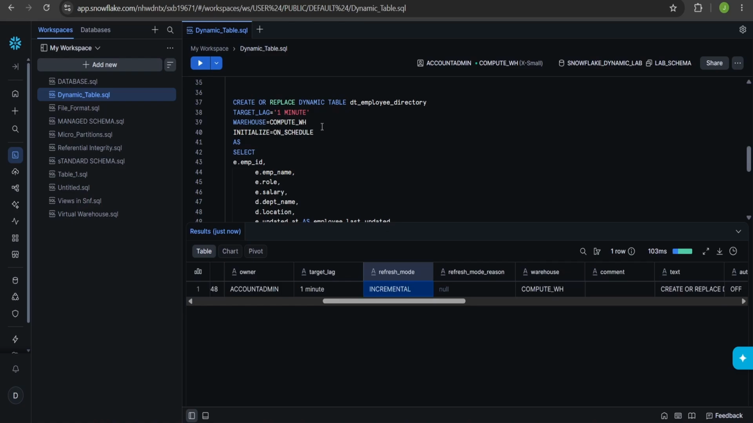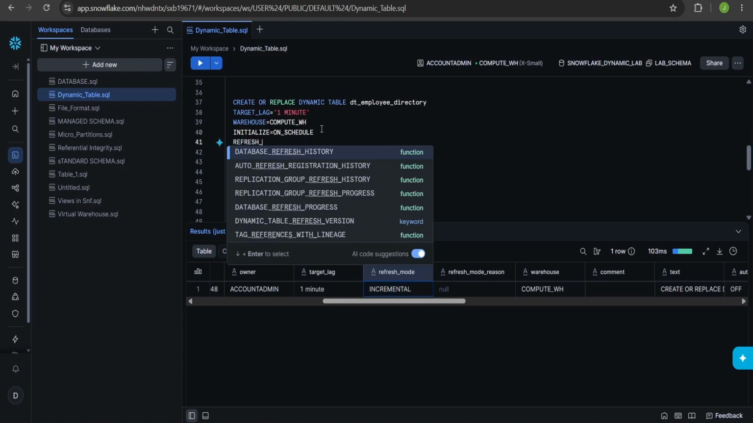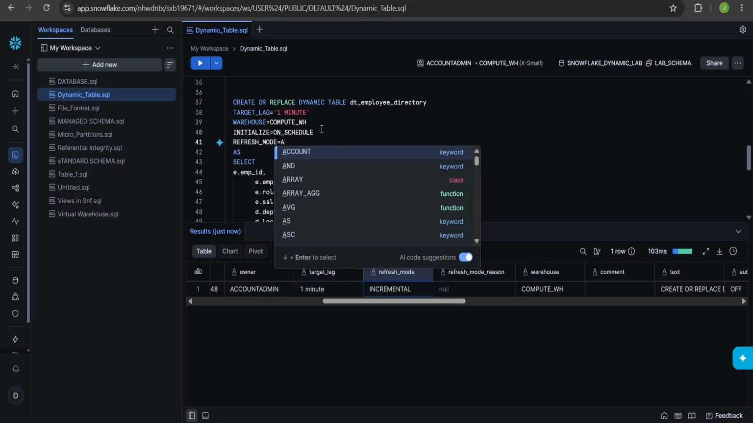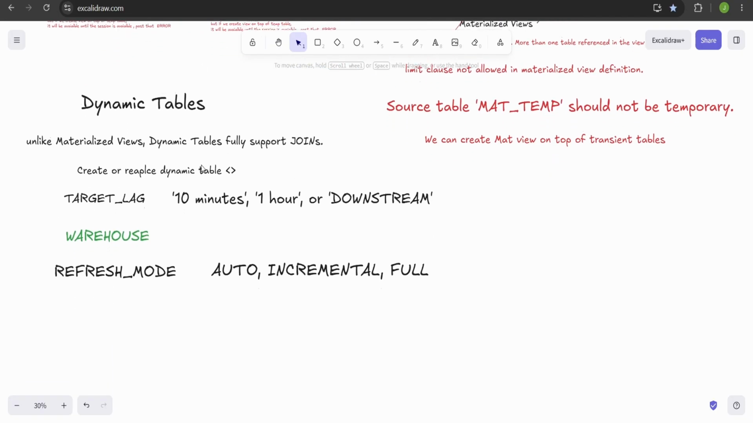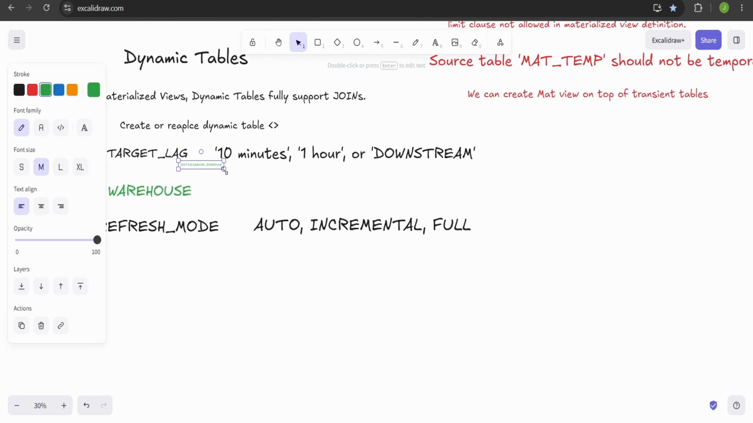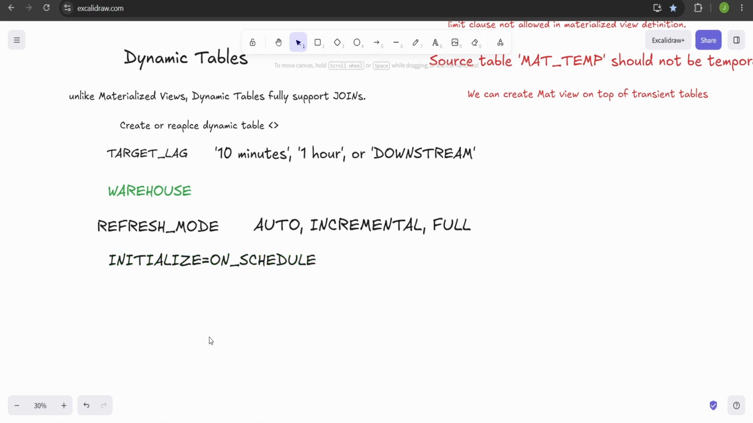So even I can define it here. Let's define it here. I will say refresh underscore mode is equal to auto. Okay, auto means I will let the dynamic table decide what is appropriate. Should that go for incremental or should that go for full refresh? Okay, so I am leaving this to dynamic table. So that's why I had mentioned refresh mode is equal to auto. Let me add this initialize on schedule as well here, because this is also one parameter which we just seen. So yes, so now this is more good.